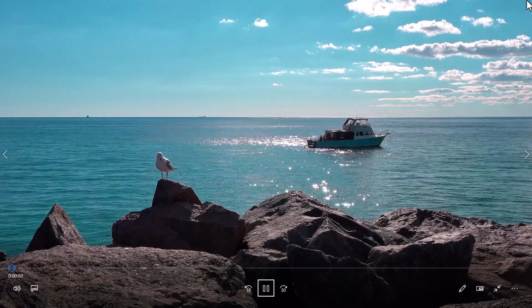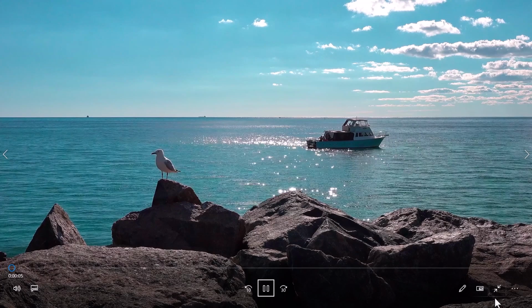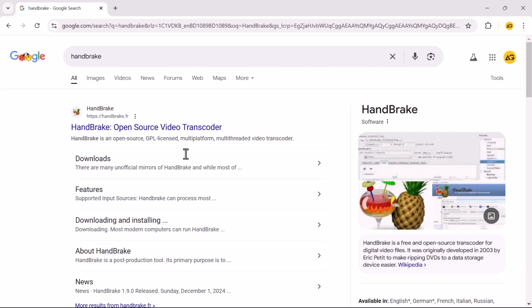In this video, I will show you how to reduce video file size without losing quality, or how to compress video without losing quality. Open your browser. Search for HandBrake. Click on the first result.